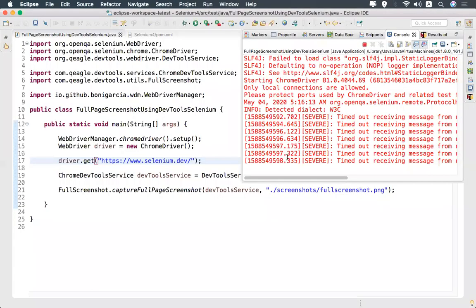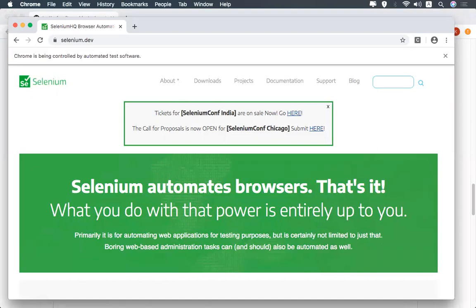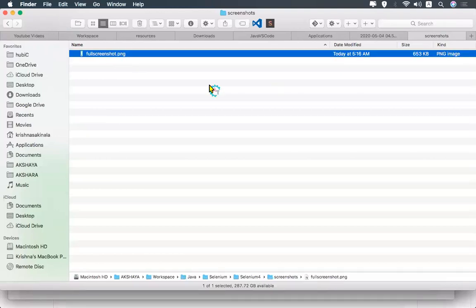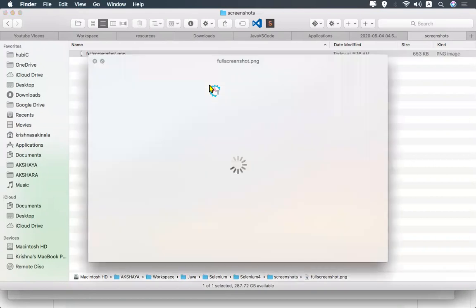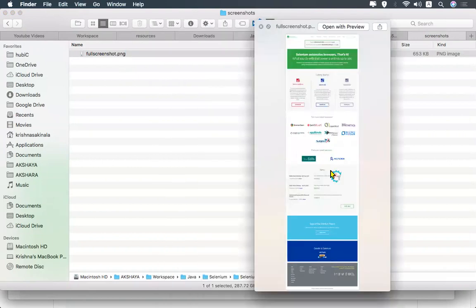Go to Eclipse. I did not mention to close the browser. Whatever it may be, first we'll check whether it has taken the screenshot or not. Yeah, it took. Full page screenshot.png. When you open this, you observe it took the entire page.